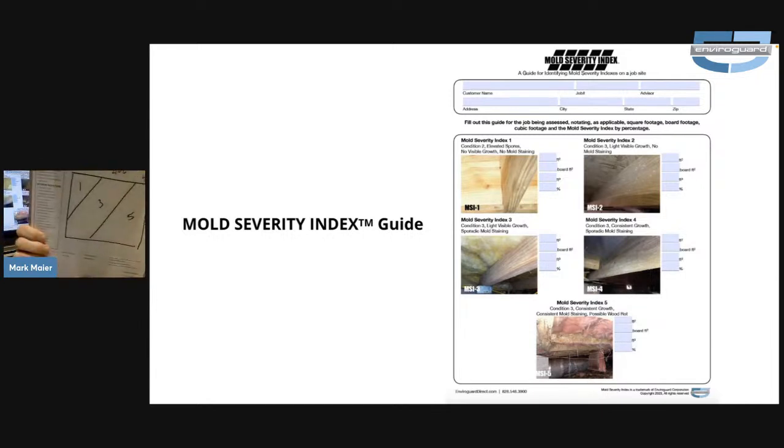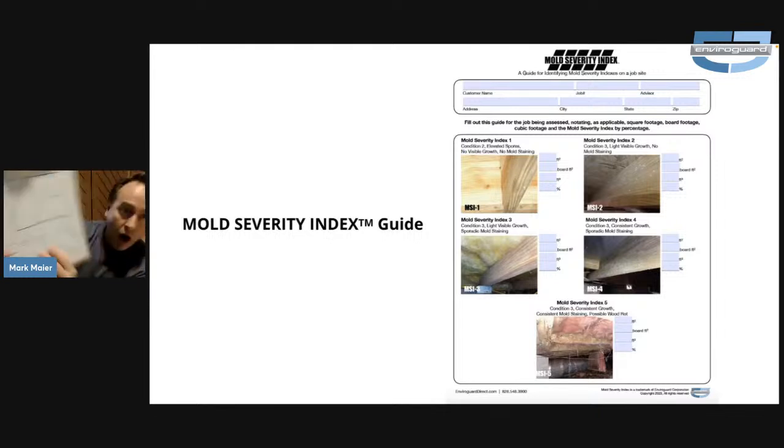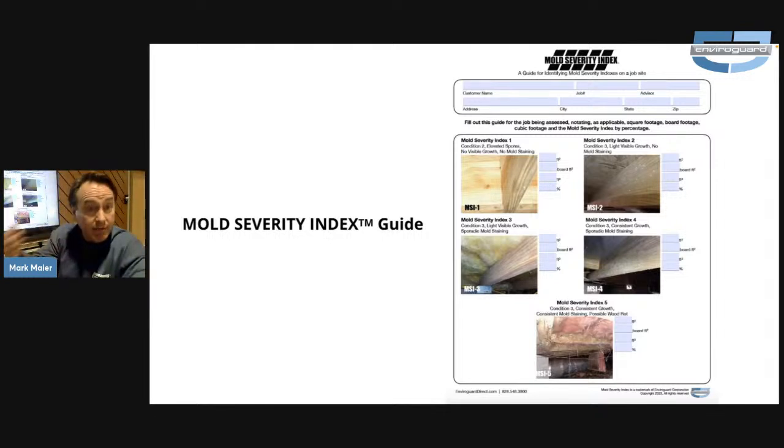In other words, when you do the inspection, you're going to zone off where you're seeing the various mold severity indexes, and then you're going to give us a percentage and yourself a percentage. That's going to help tremendously with the estimate all the way through executing the job, okay? So we're going to need square footages, board footages.